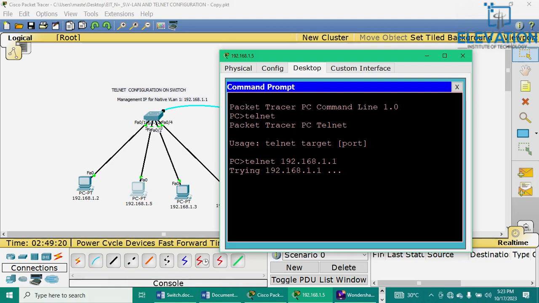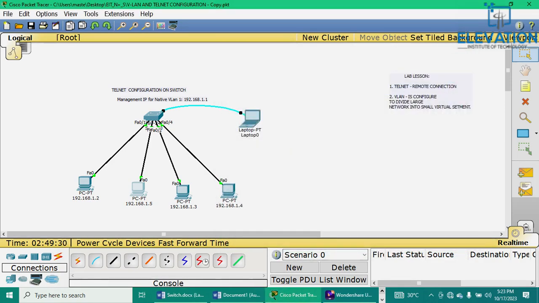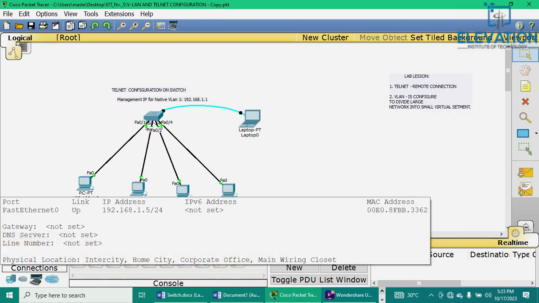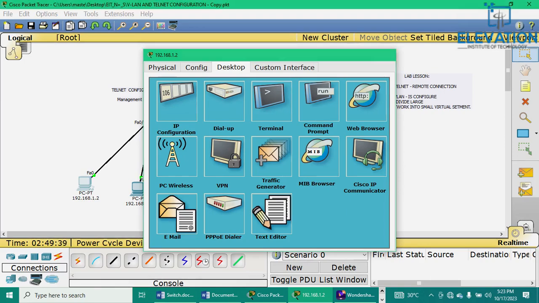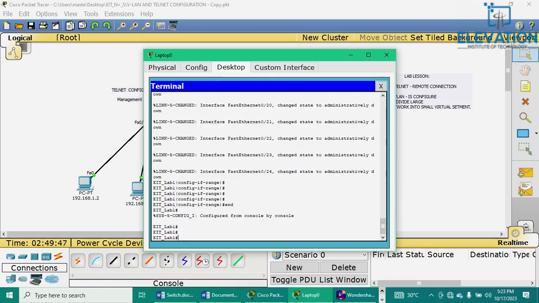Trying to connect. Our host is not available. Okay, let's see. What is the IP that we added? It's 5. So we actually permitted 5. Okay, let's head back to our switch. I think we didn't turn on VLAN 1, right? So let me do that quickly.